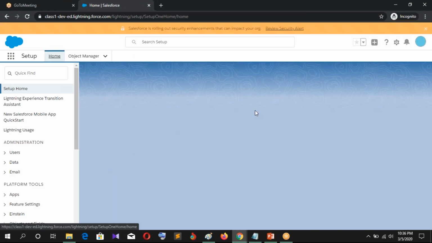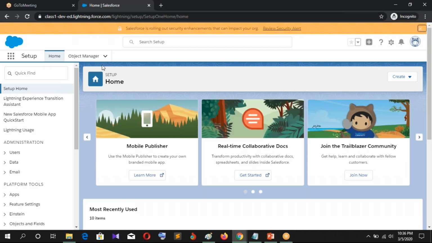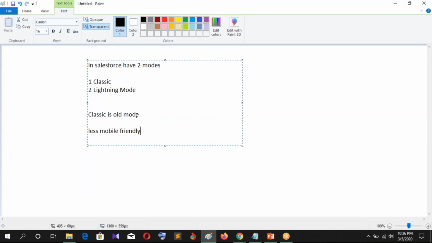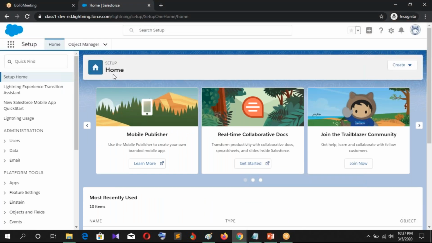Now my present projects, 90%, 95% of projects will be going on in lightning only. Why? Because, as I already told you, the first drawback is that classic is less mobile and tab friendly. If you design any mobile or tab-based applications using classic, it is very difficult to handle.